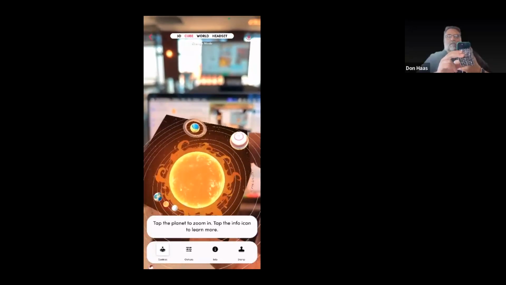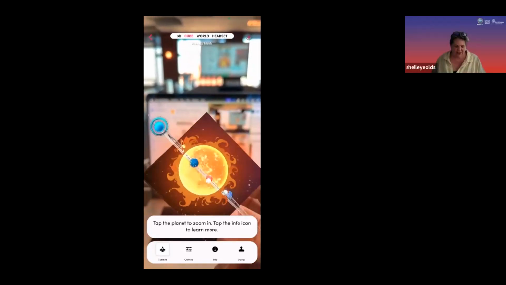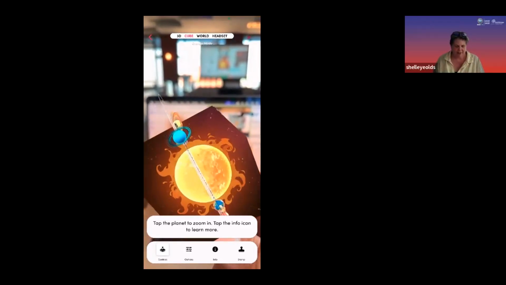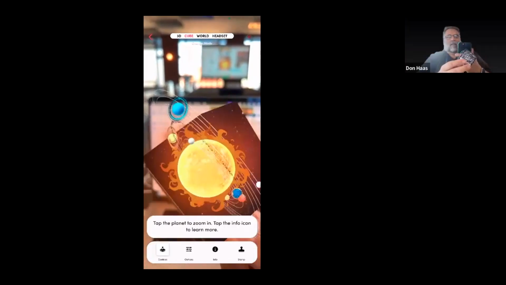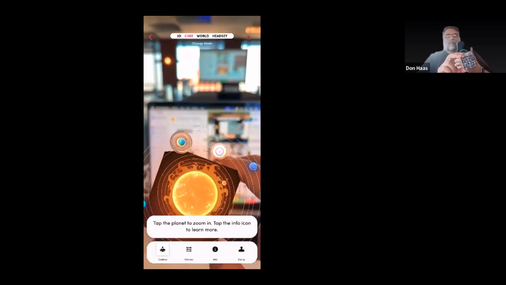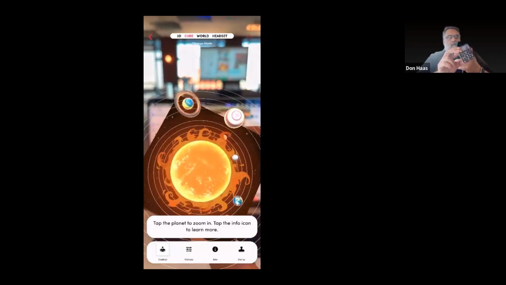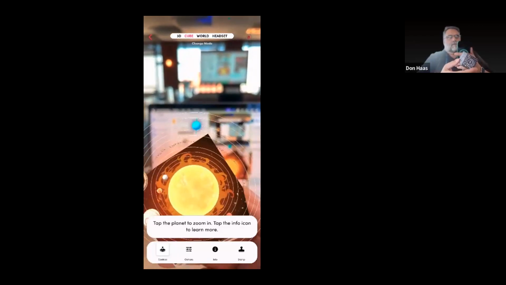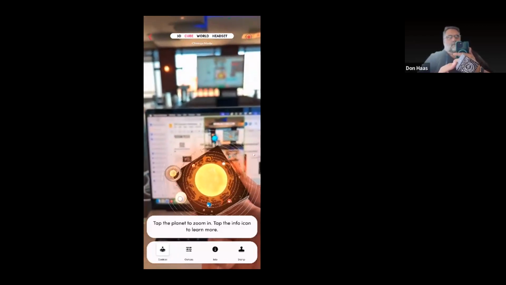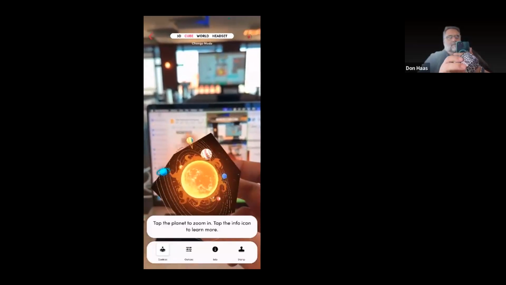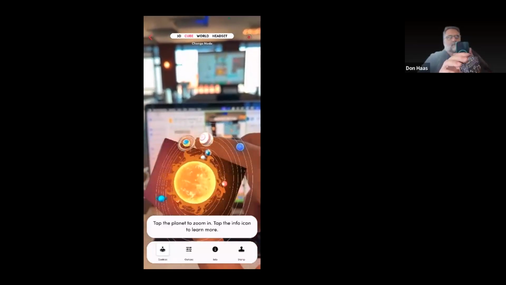So you got it working, Shelley? Now I'm still connecting. And then it's going to scan. Sometimes I'm not sure what it aims to do. Yeah, and then you can rotate it around.